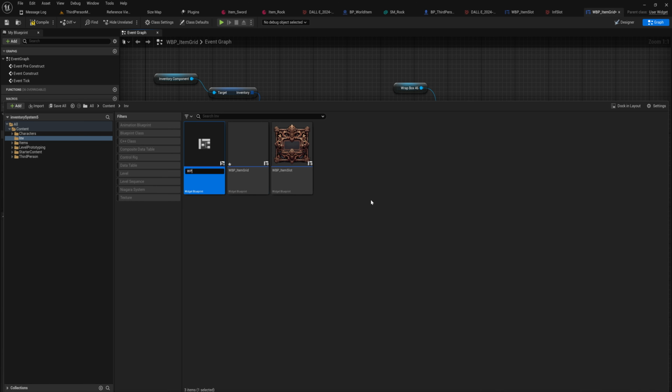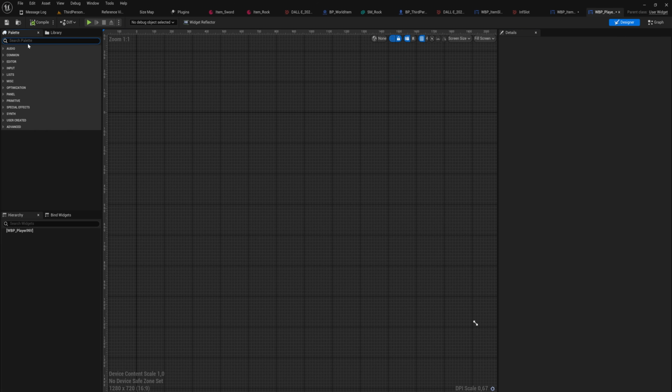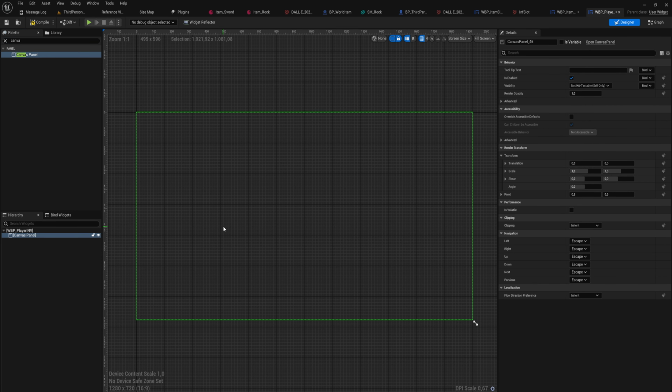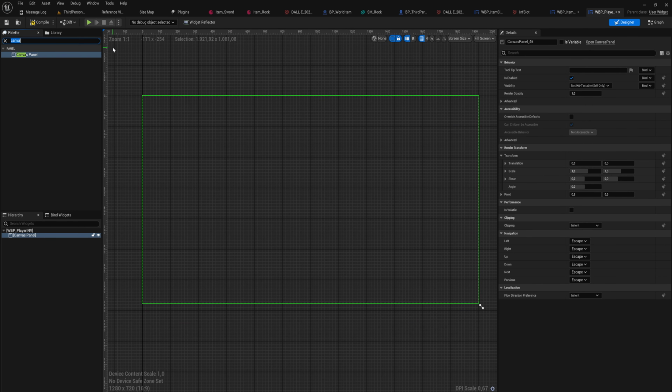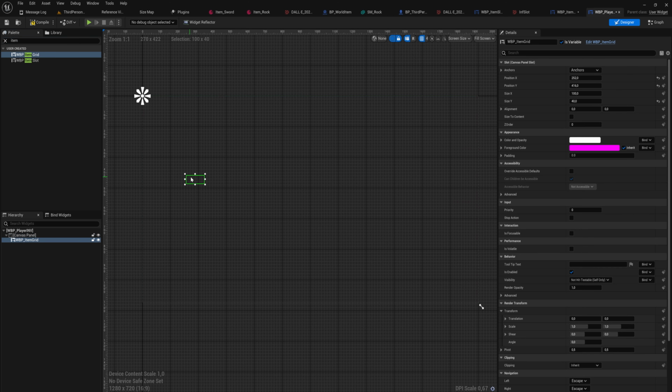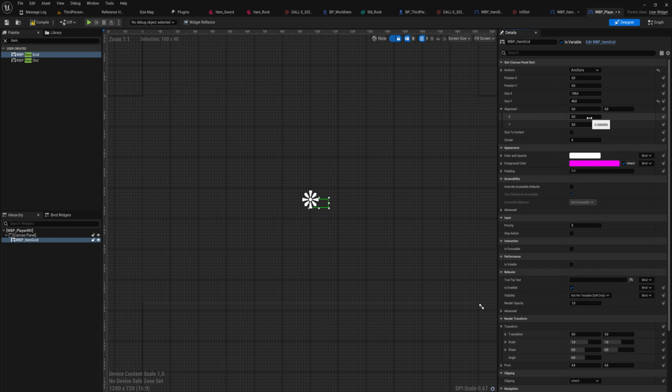So this will be widget blueprints, player inventory. And in here, we will finally be using the canvas panel, because we want to actually scale this with the screen very nicely and stuff like that. And we'll use an item grid, which is what we've just made. We'll put that in here, and we will anchor this to the middle of our screen in this case. I think that makes the most sense. And we'll also then position this at 0, 0. And the alignment for this will be at 0.5, 0.5.